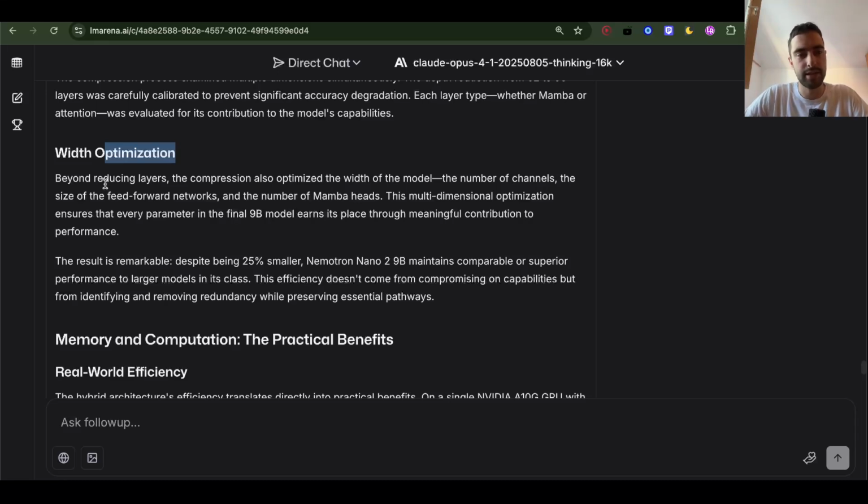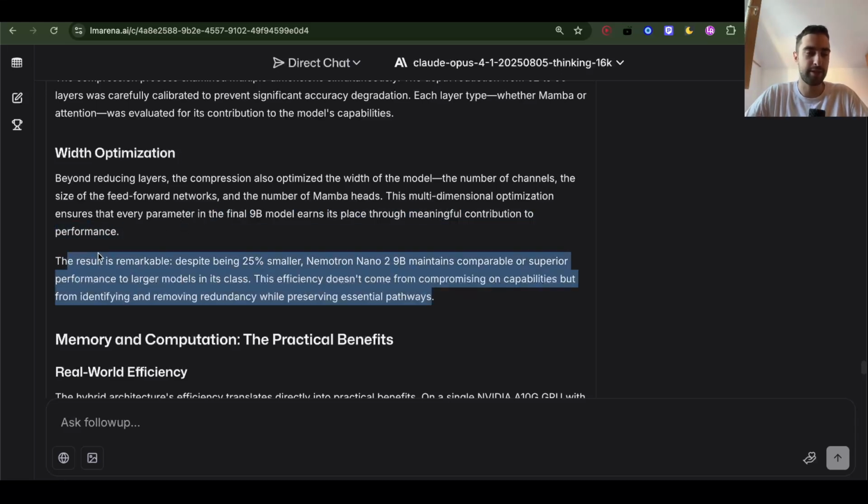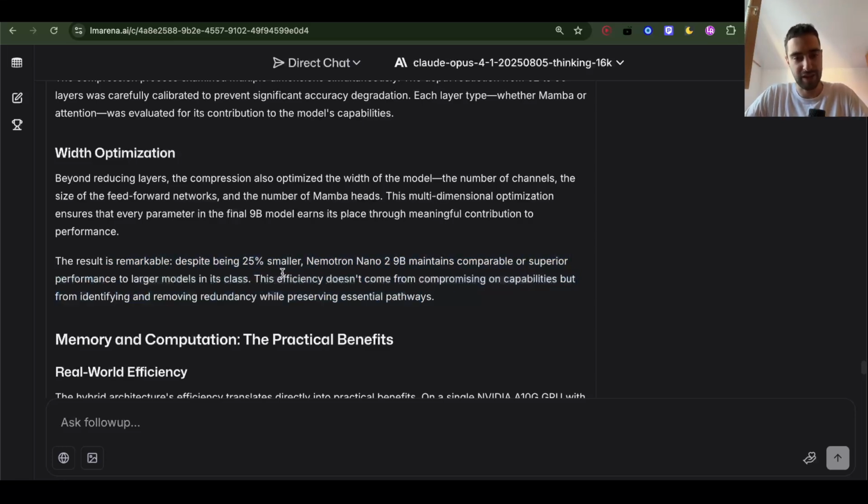Beyond reducing layers, the compression also optimized the width of the model, the number of channels, the size of the feed-forward networks, and the number of Mamba heads. This multidimensional optimization ensures that every parameter in the final 9B model earns its place through meaningful contribution to performance. So they just try everything and then pick the best configuration with minimal number of parameters. So they just identified and removed redundancy while preserving important pathways and parameters and reduced the model size by 25%.